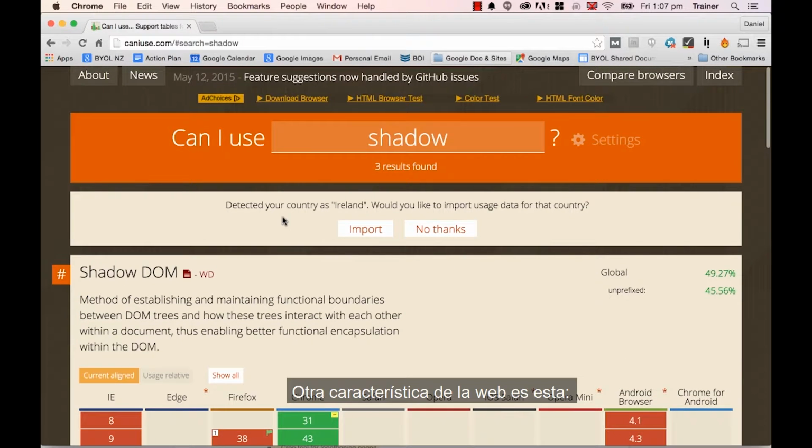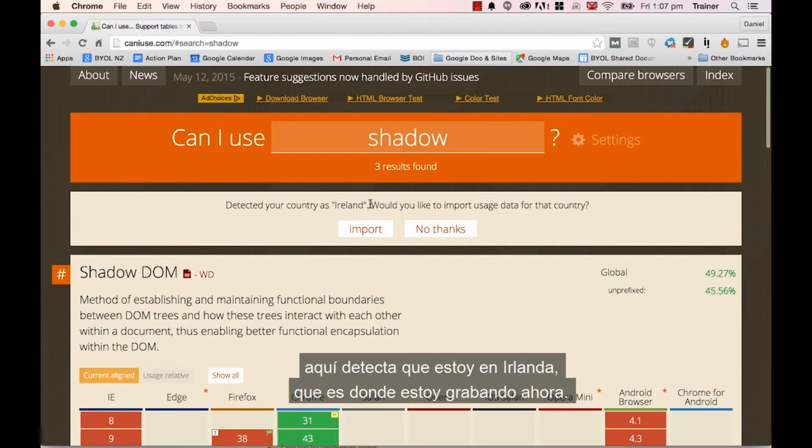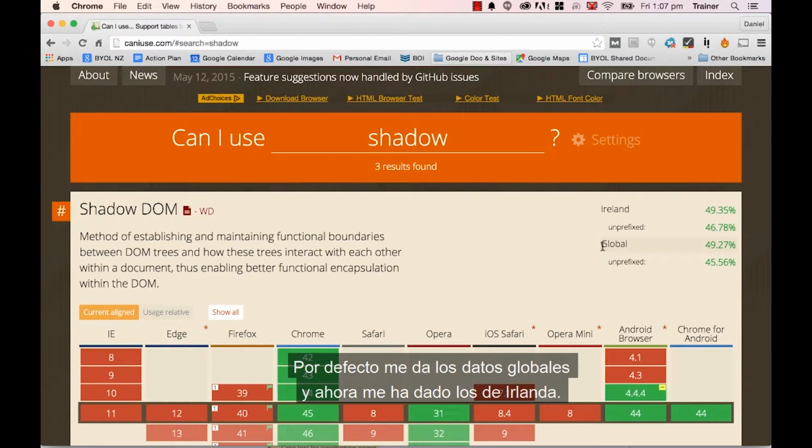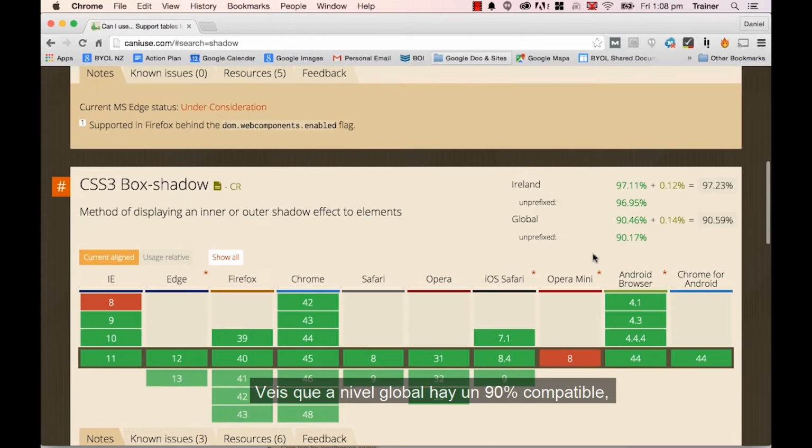Now, another nice little extra for the site is here. It's detected that I'm in Ireland. That's where I'm filming at the moment. If I click import, it gives me this nice stuff. So at the moment, by default, it gave me the global stuff, but now it gives me actually what's happening in Ireland. So you can see globally, there's 90% supported, but in Ireland, it's 97% supported.